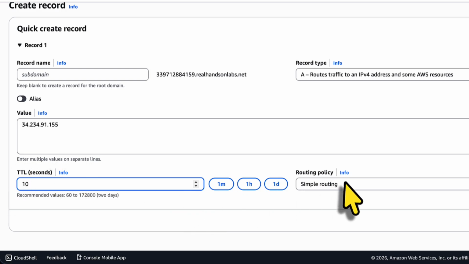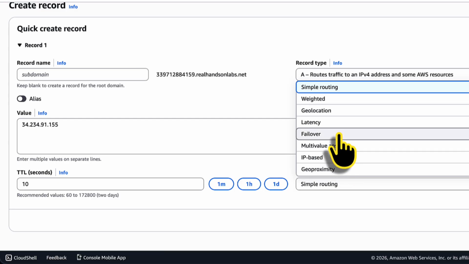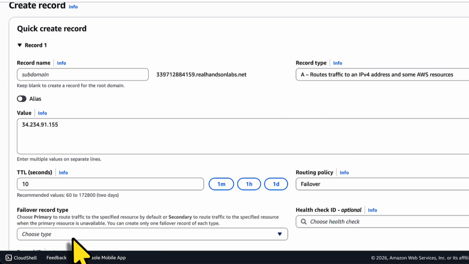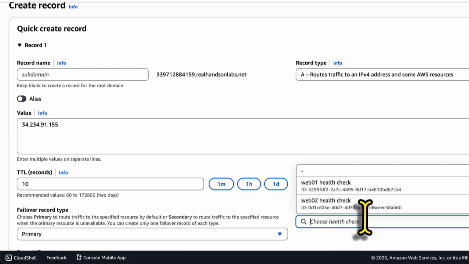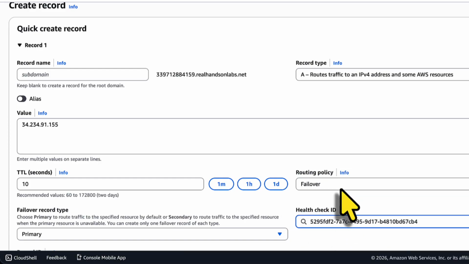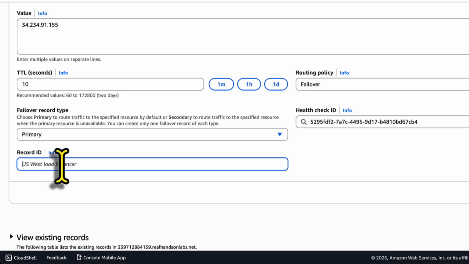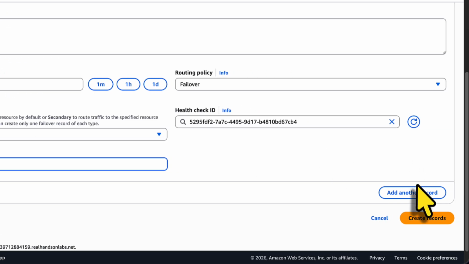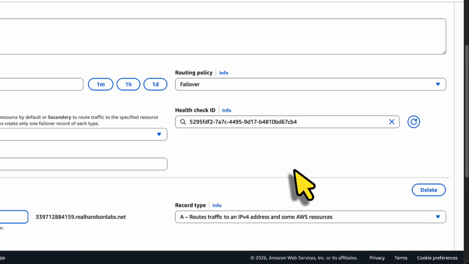Next, under routing policy, select failover. For the failover record type, choose primary because this is the active server. Then under health check ID, select web01 health check. And for the record ID, I will just enter 1. Alright, we still need to add the secondary record. So click on add another record.